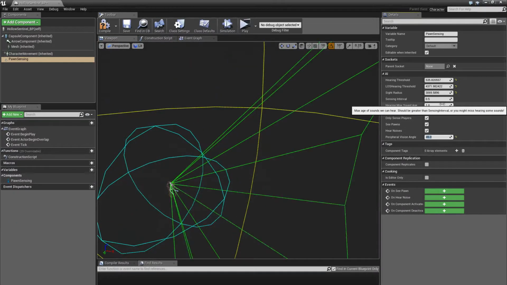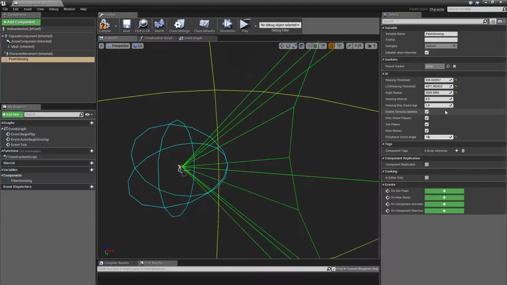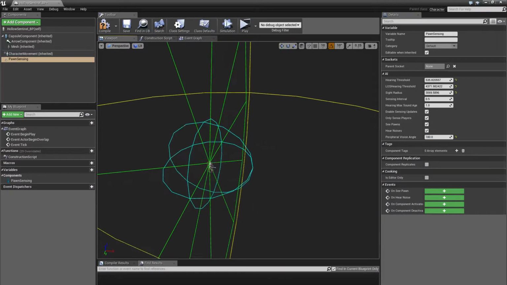When we change it to 45 degrees, we will only be able to detect something which is in this 45-degree angle. When we put it to 180, our enemy, or rather our AI, will basically get eyes in the back of its head. That's creepy, but it will be able to cheat and actually see 180 degrees. So it will be able to detect everything. Most of the time we keep it at 90.